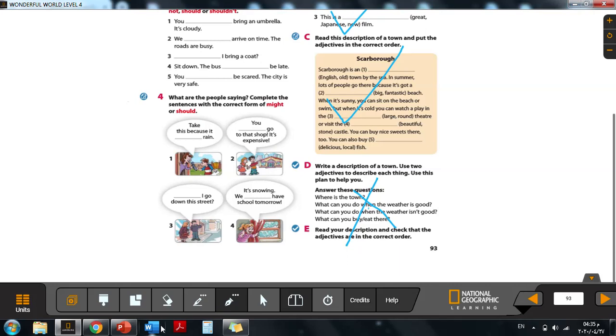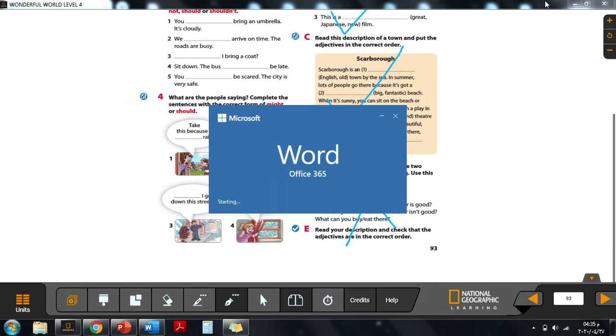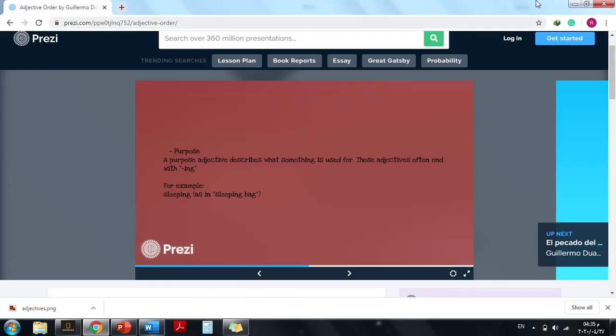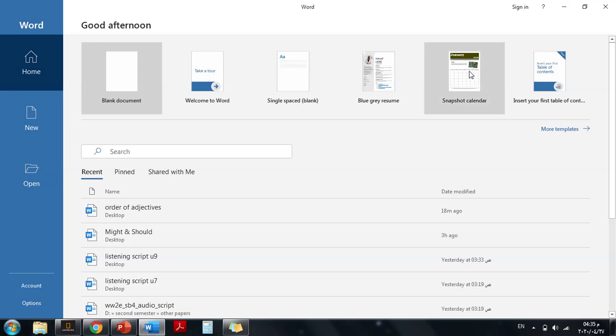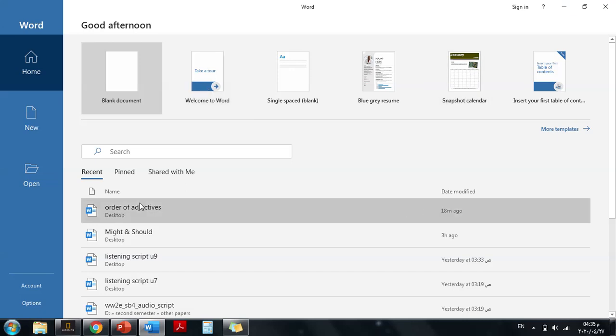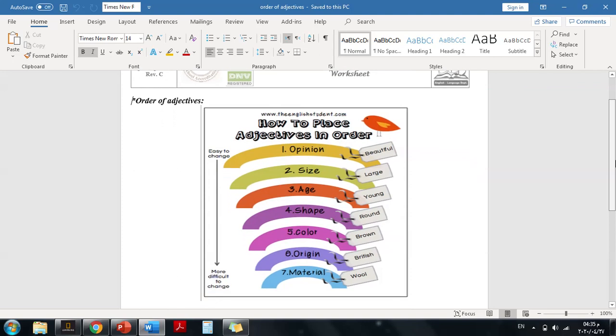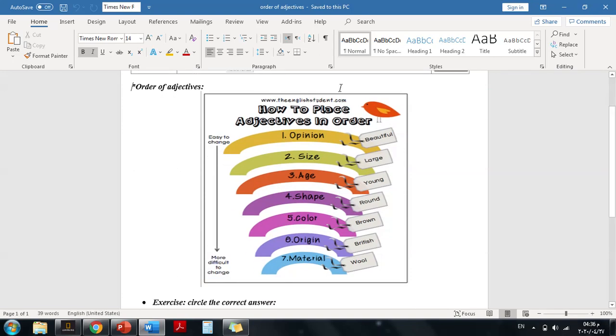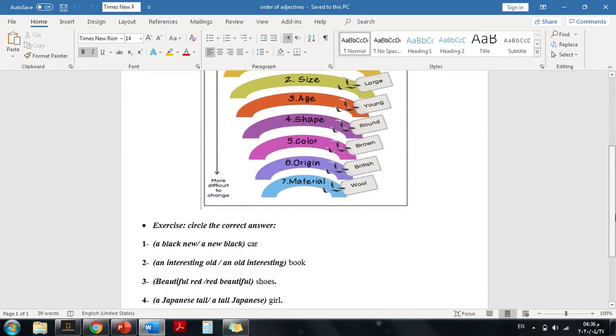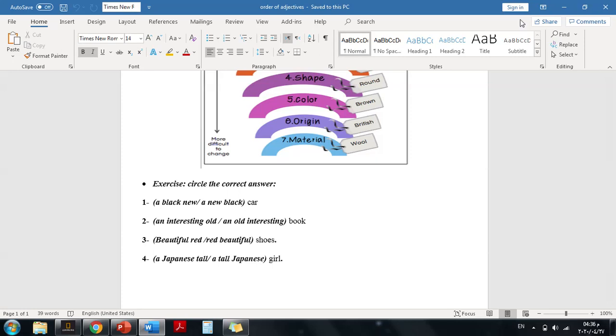Also, you have this worksheet. To remind you of our lesson today, you have the adjectives in order: opinion, size, age, shape, color, origin, material, and you have this exercise. You have to do it alone.